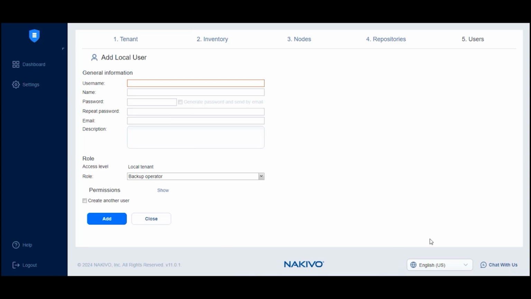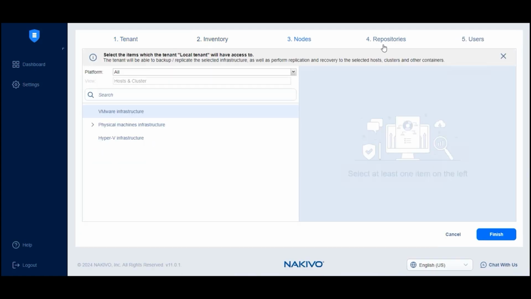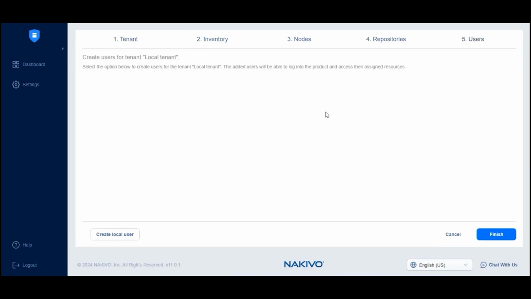Note that in addition to the default roles available, you can create custom roles in the master tenant by going to Settings and then User and Roles. Now you can review your configurations. If everything is correct, click Finish to complete the tenant creation process.